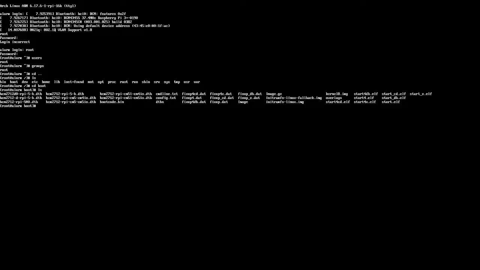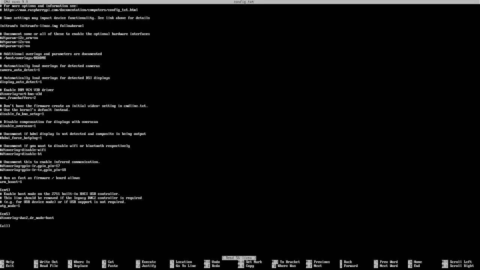config.txt. Should be a config.txt. Oh, I don't see config.txt. Maybe it's hidden. Okay, you know what? Oh, I see config.txt. Alright, I want to change the fan settings. It's slow as hell.